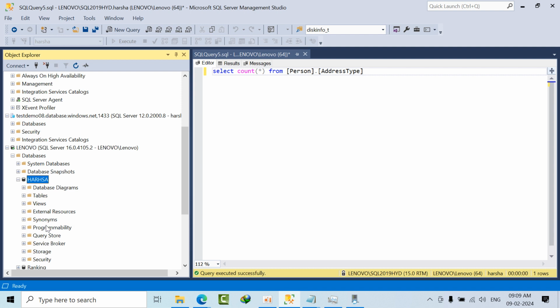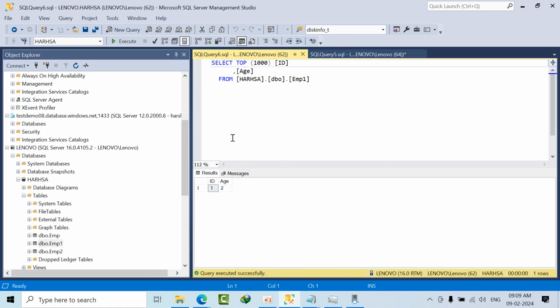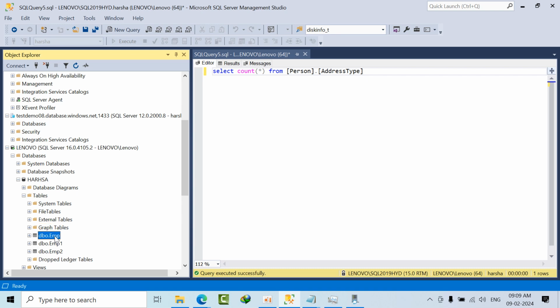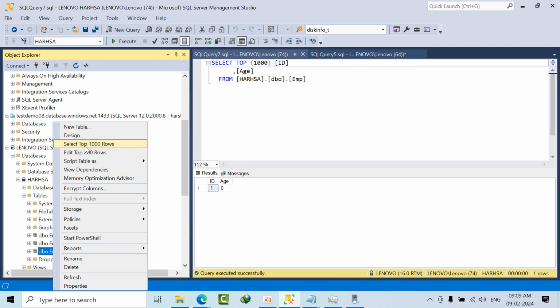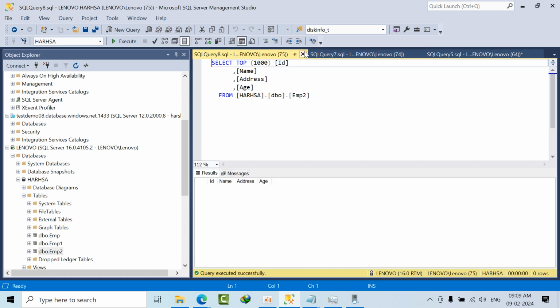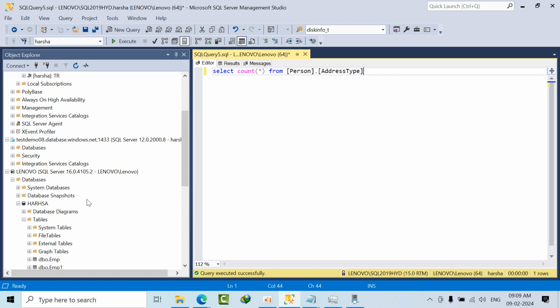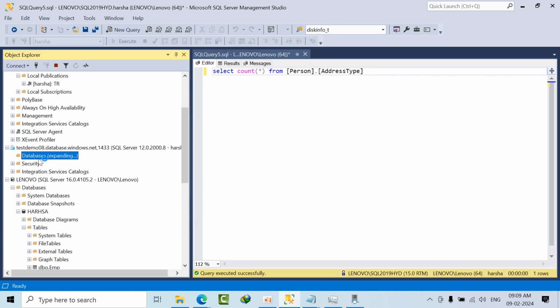Varsha, right? So I will go to this table. I'm having only one record. Okay, one record, no records. Okay, now I want to go to test demo.